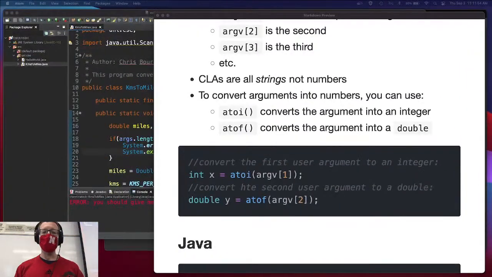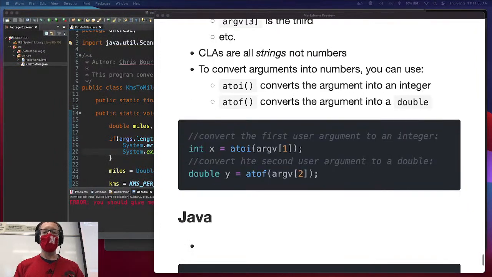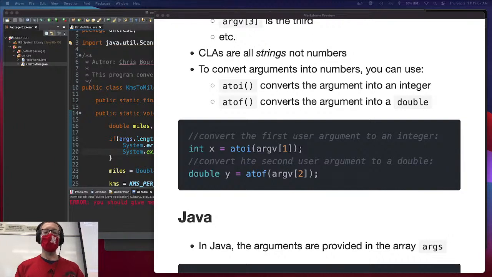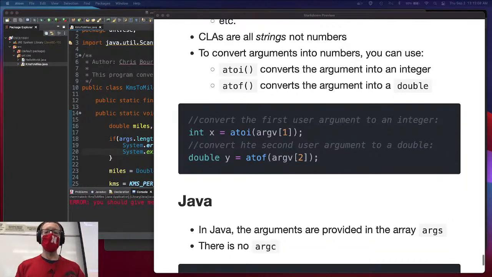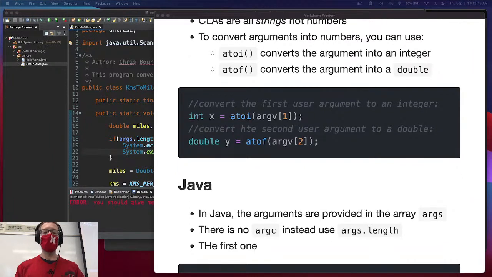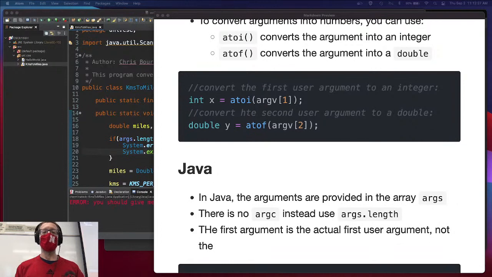What are the key differences here between Java and C? In Java, the arguments are provided in the array args. There is no counter, there is no argc. Instead, use, what was it? args.length. The first argument is the actual first user argument, not the class name. So you start everything at args of 0.